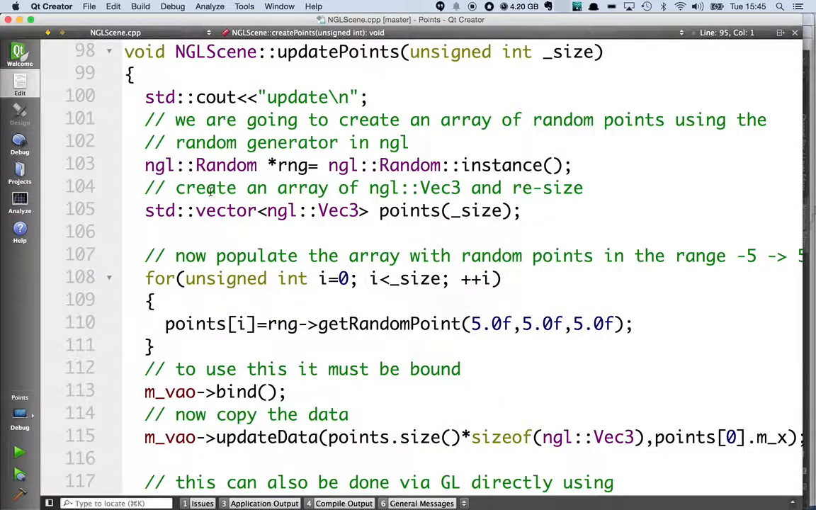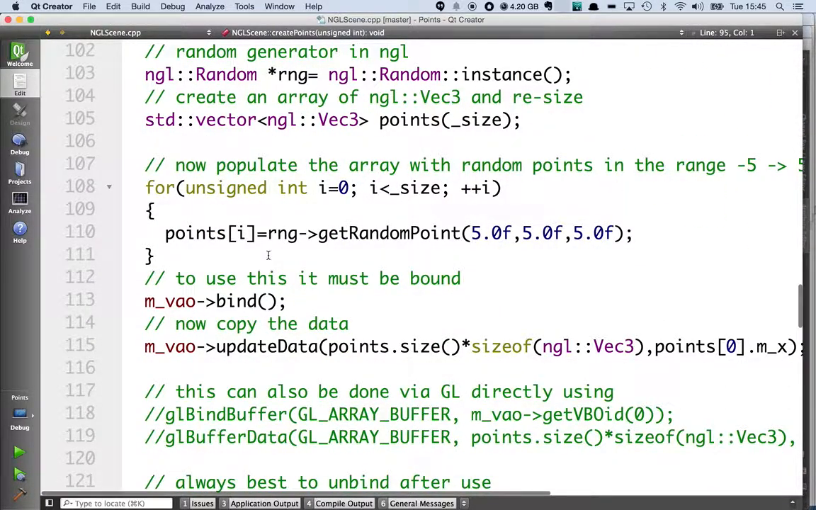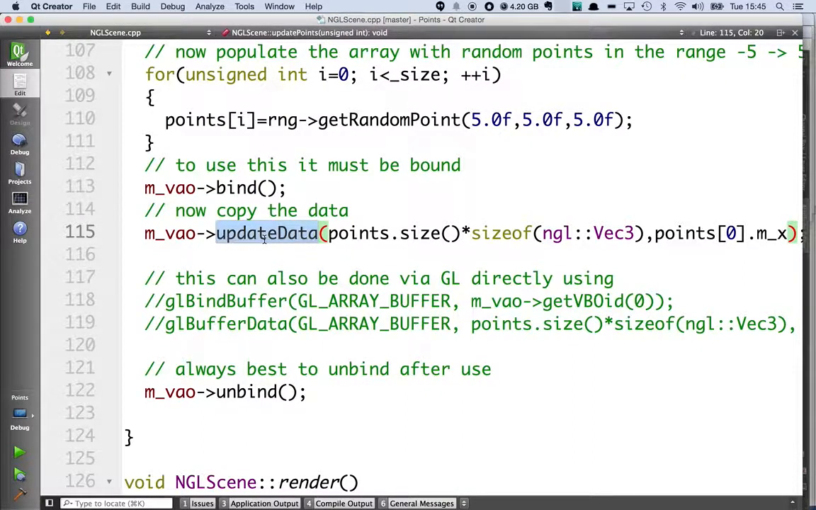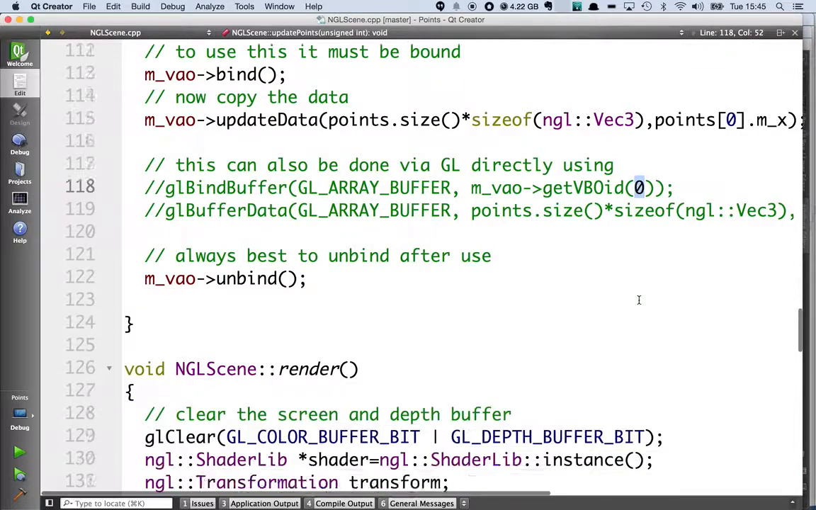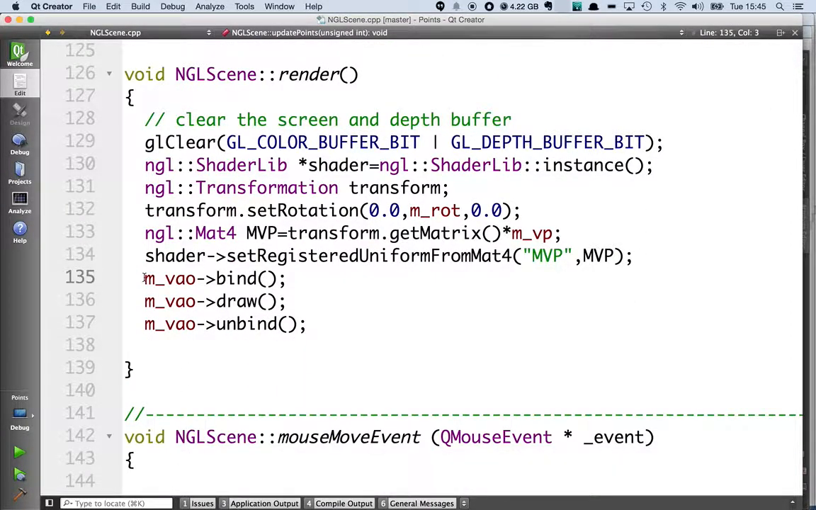The update, again very similar, we're going to update our array of data, and there is a built-in method called updateData, which will go and copy that data across. And this is the equivalent, and we could actually do it with our VAO by calling these lines of code here. We can grab the raw vertex buffer ID from our VAO just by indexing in, and the advantage that this class has is we can also add more than one vertex buffer object to our vertex array object, so we can have multiple data in there. When we render, again very similar, we bind, we draw, we unbind.